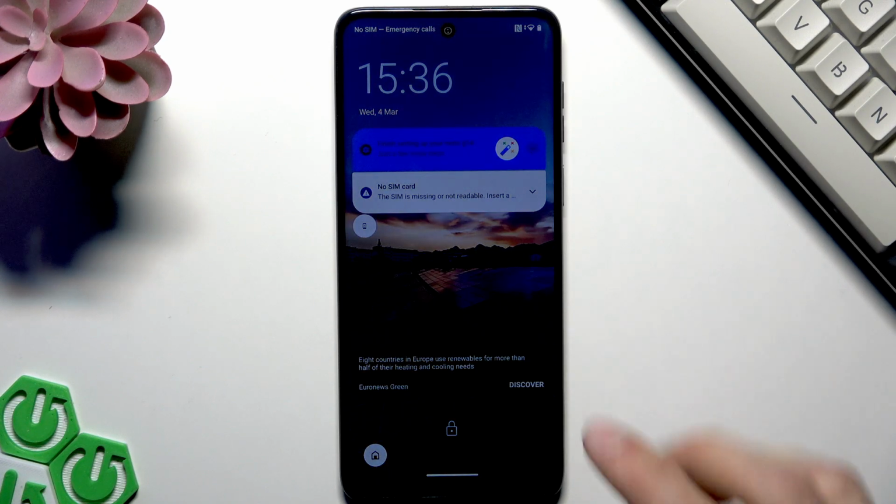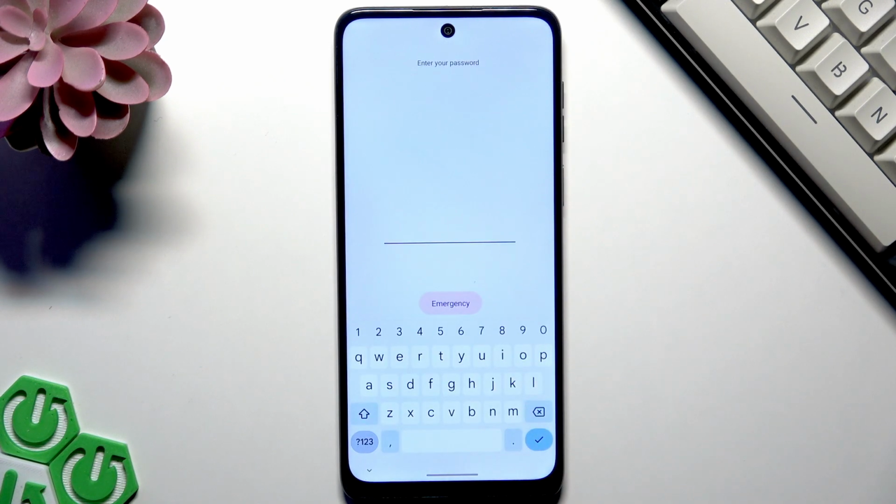Welcome. In this video, I want to show you what to do if you forgot the lock screen password to your Motorola Moto G14 smartphone.